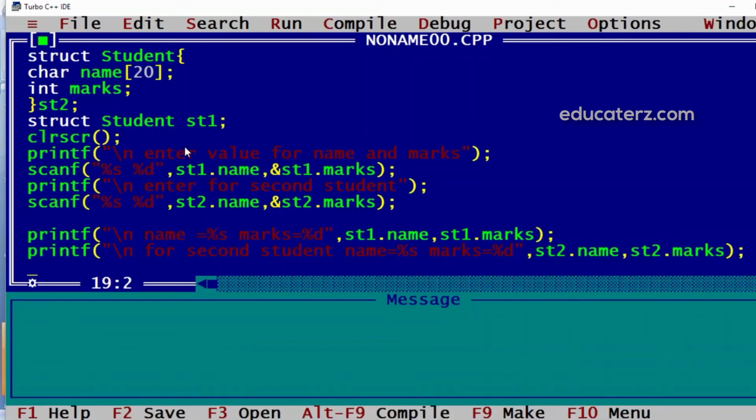Now just like arrays, we can have structure initialization also. We can have these values initialized directly, or I'll create another variable as st3 where I'll initialize values for it. That is, I can go for an initialization string where I'll give the name as, say, some value and then marks.